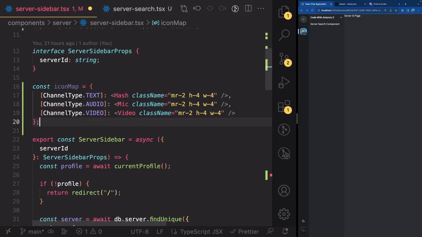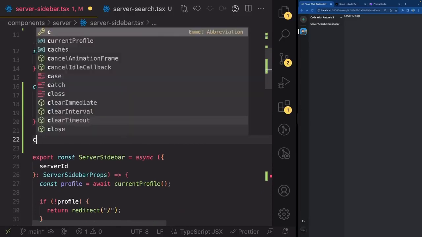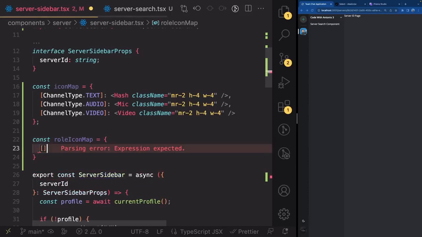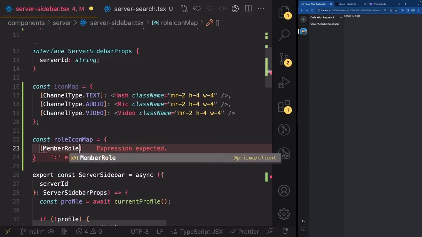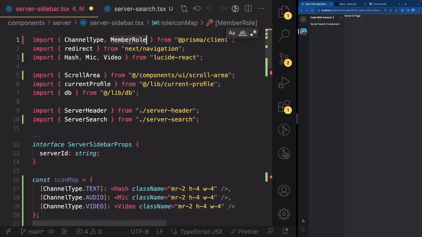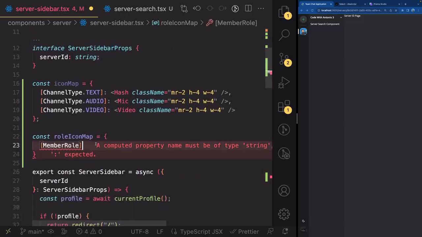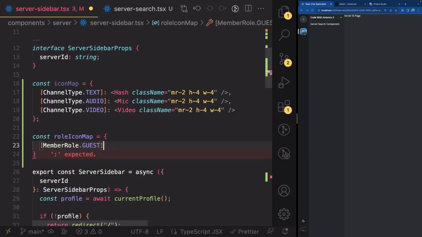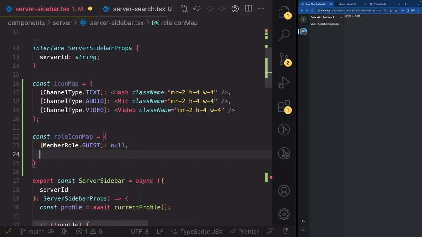Great, so now that we have the icon map, let's go ahead and write const roleIconMap like this. And in here, we're going to work with MemberRole. So add that from Prisma client as well. Make sure you have it imported here at the top. So if member role is guest, we are not going to display any icon. So you can just write null.